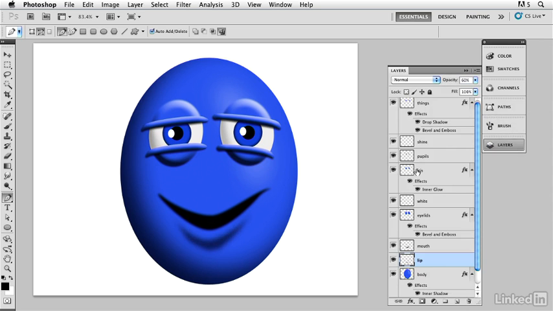And there we see that we have this cool little cartoon character. That could have been an M&M. It could be anything you want. But the basic steps in there are something that you can follow to then create a little cartoon character of your own.